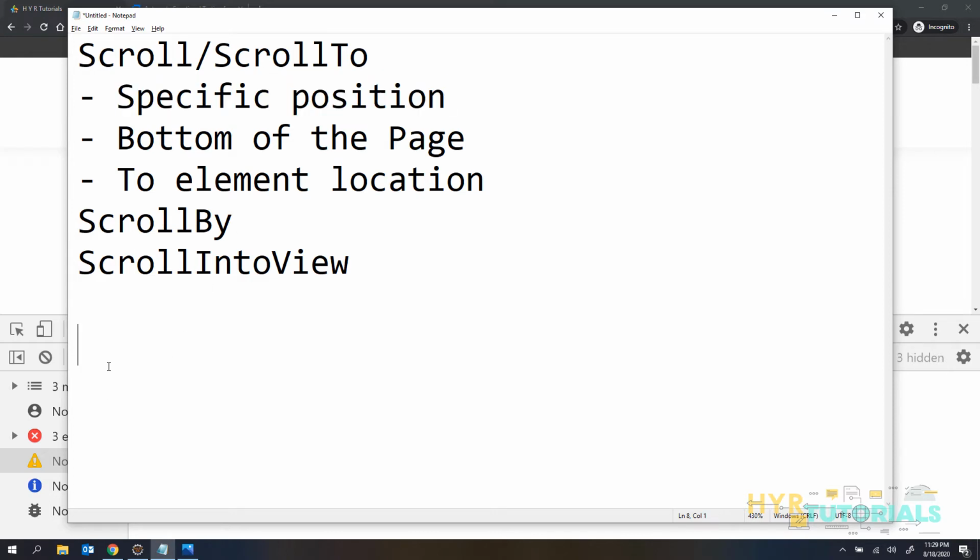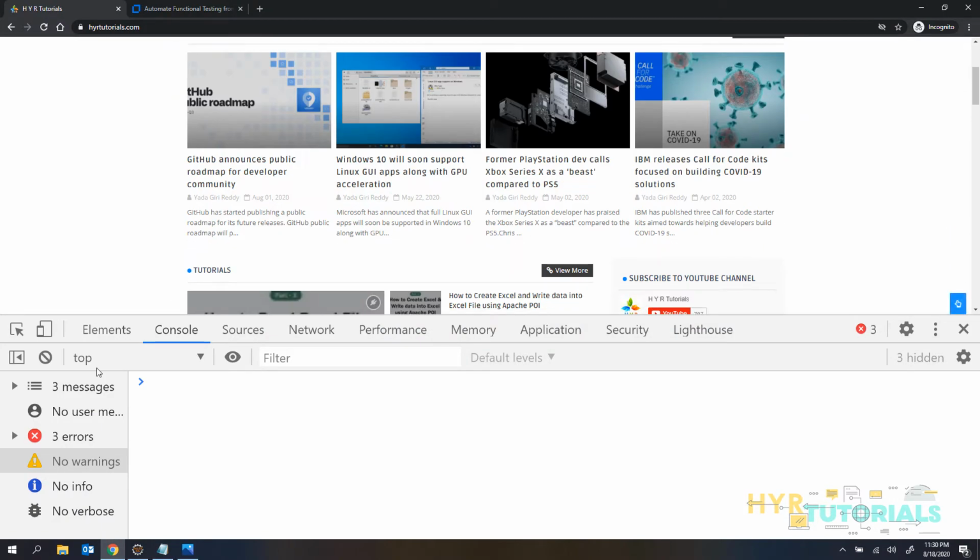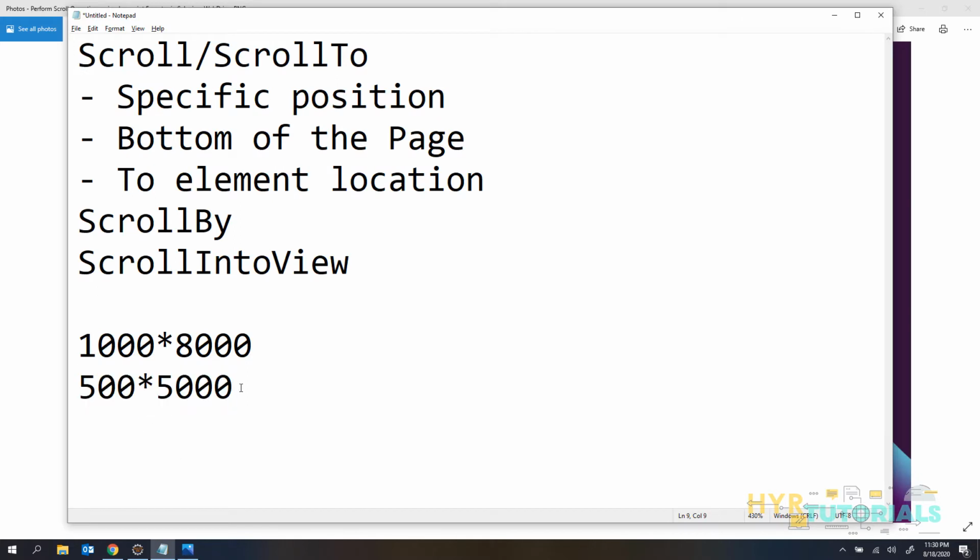For example, if my website size is 1000 by 8000, then 1000 is my width and 8000 is the height. If I mention something like 500 by 5000, then irrespective of whether I am at the bottom of the web page or at the start of the web page, it will take me to this position, 500 by 5000. It will be just below the middle of the page. It will scroll until there.